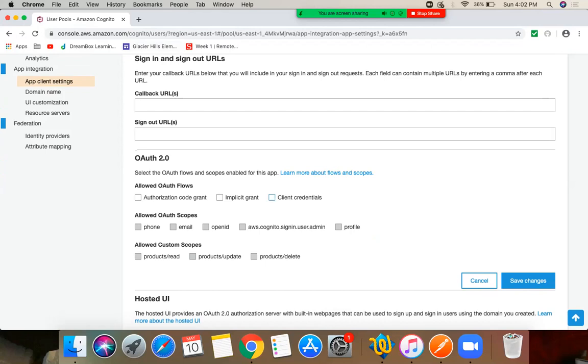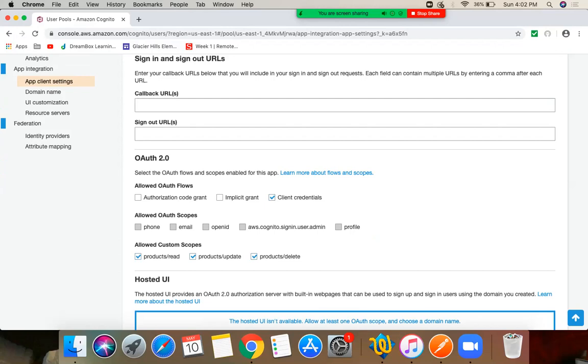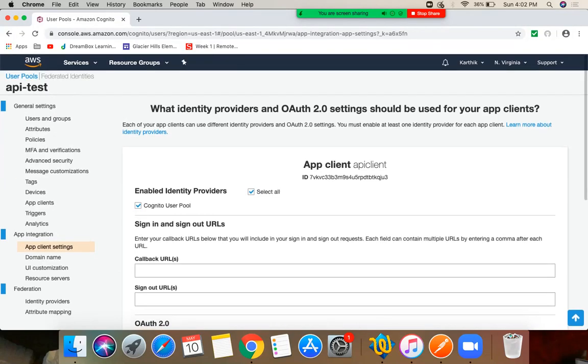So just enable client credentials, and it will automatically enable the 3 scopes which were created in the resource server. And as of now, let's grant all the scopes for this particular client. Click save changes. So now we have the Cognito setup that is done. Let's quickly test it out and see if it works fine.